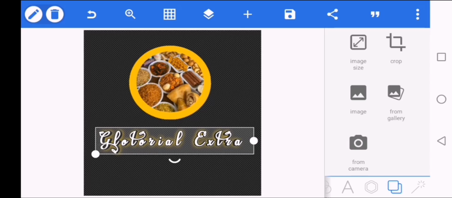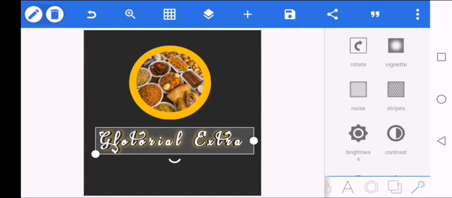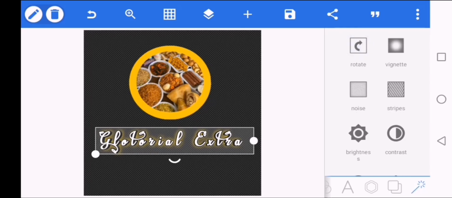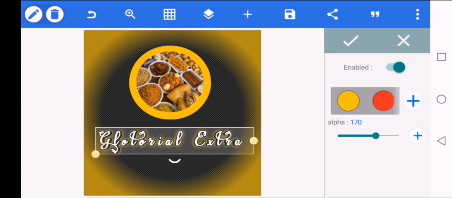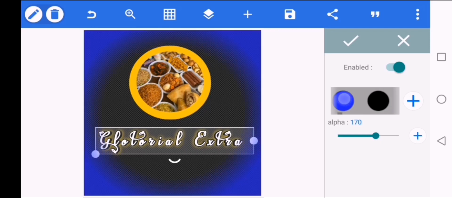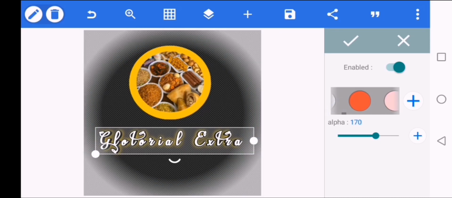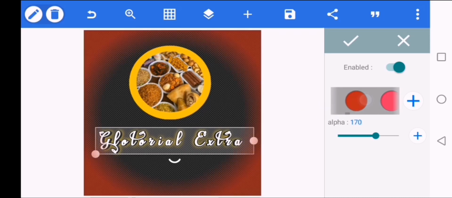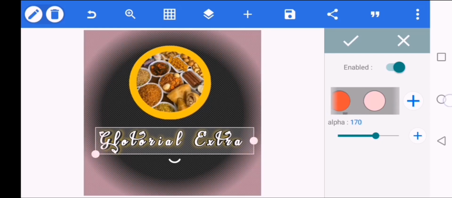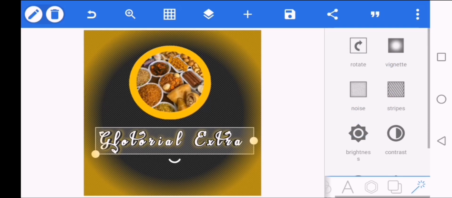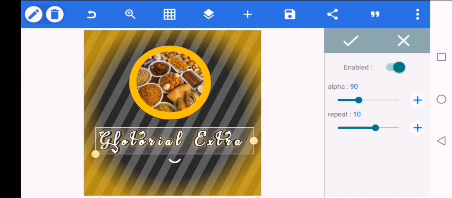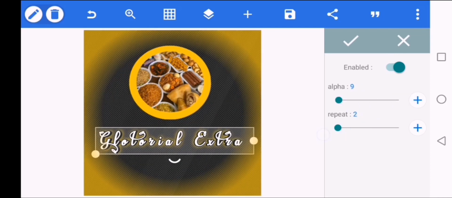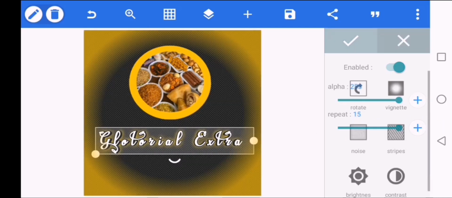Then the last feature we have here is the effects. You can decide to rotate the background if you want to. You add Vignette to it. Vignette, sorry. You can make it look like this. Just make it nice. You can add anything you want to it. So let's say I will use this one. Okay, then you can add noise to it. It's going to look like this. Stripes, you can add the stripes, increase the number of stripes you want.